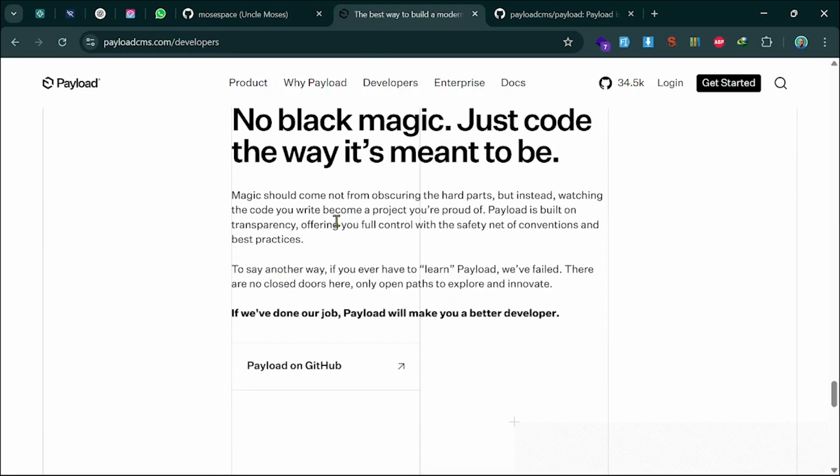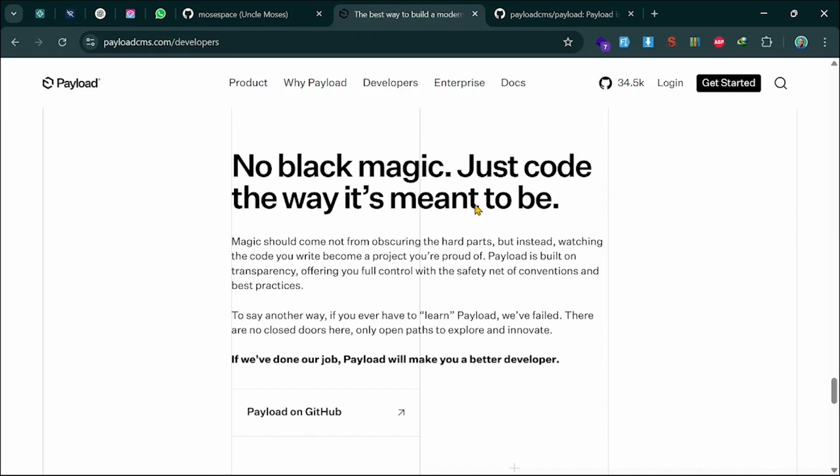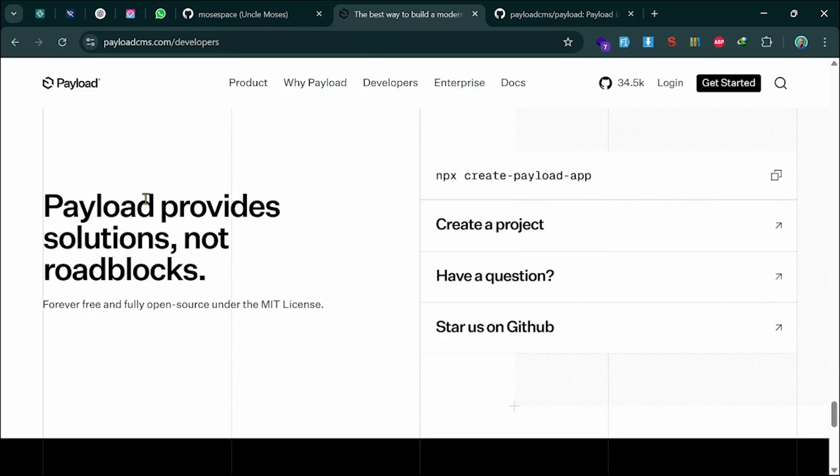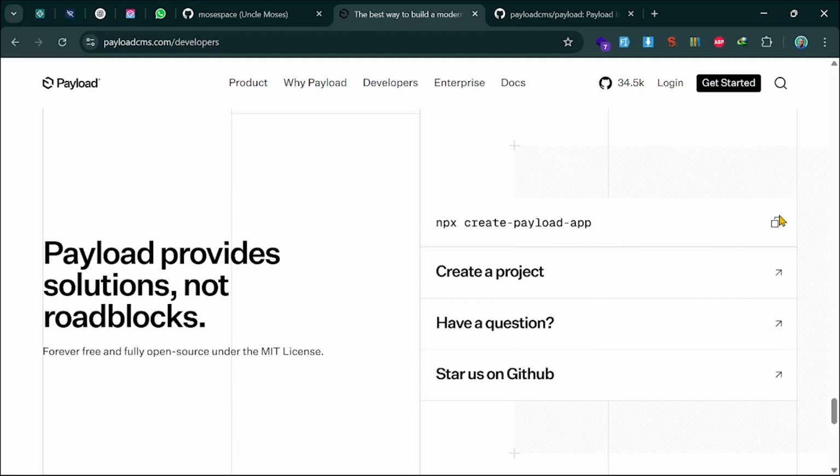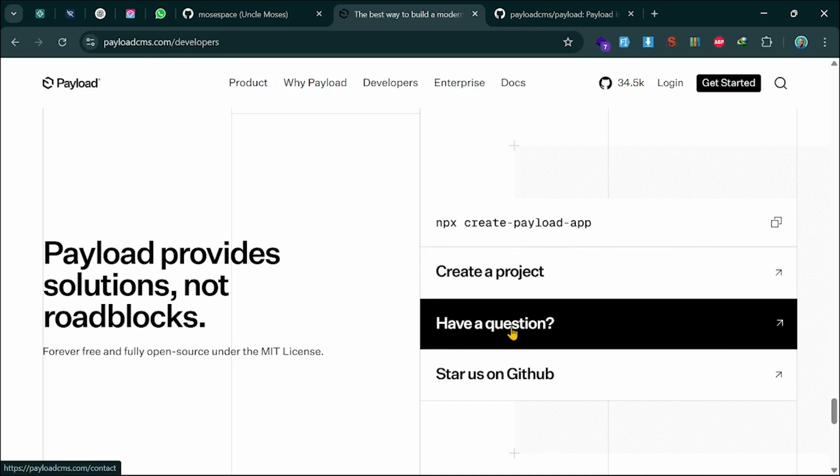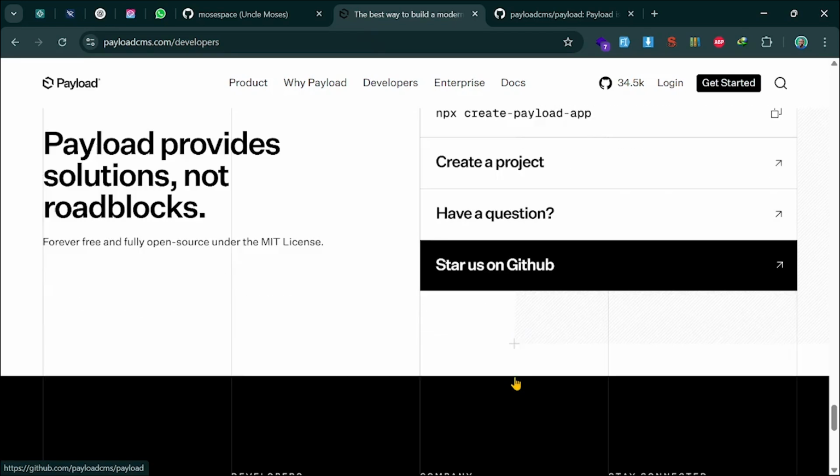They tell you more about it. For example, no black magic, just code the way it's meant to be. So Payload provides solutions, not roadblocks, but you can simply start off by creating something like this, npx create-payload-app, as we're gonna see, or you can create a new project, or if you have any questions, or you can give them a star on GitHub.